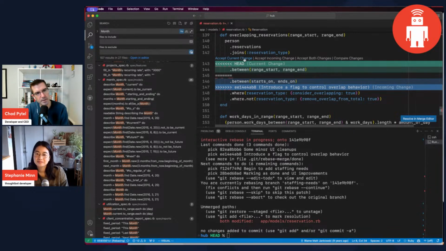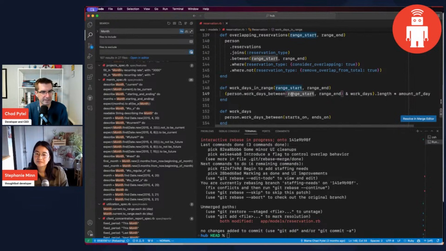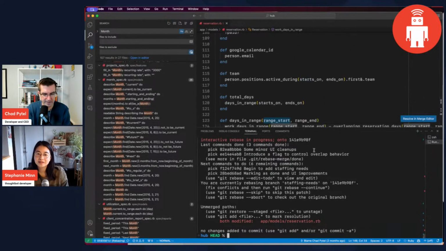Why doesn't that show up as the incoming? Oh, incoming change. Yeah, okay. That was a bug that you fixed in the staffing needs work? No, in the main branch.